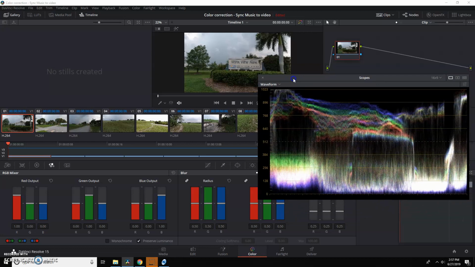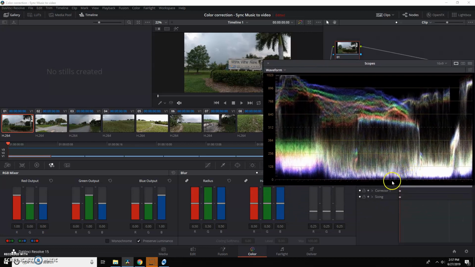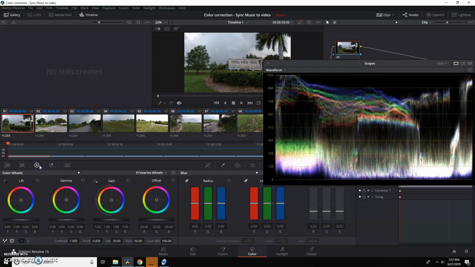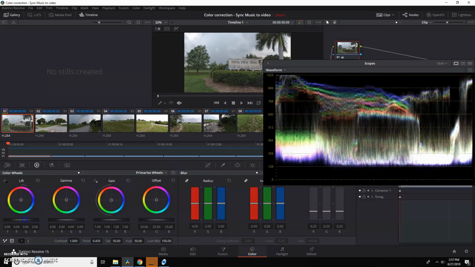Okay, the waveform's cool because it shows you a spectrum of the colors from the darkest to the highest, and then in the middle. All right, so you're gonna have the darks and the light colors up here. And when you go into the color wheels, we have lift, gamma, gain. So lift is down here, gamma is in the middle, and then gain is up at the top. So when you move these wheels, you're going to move the spectrums up and down.